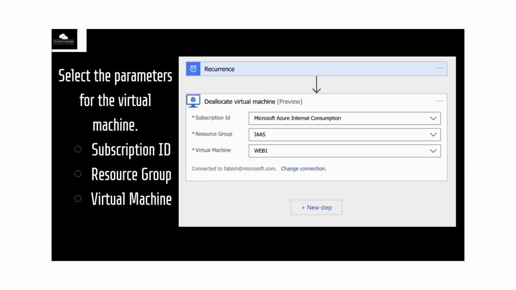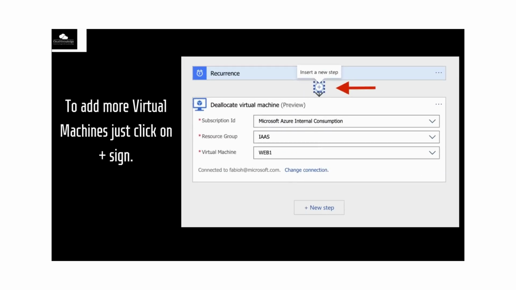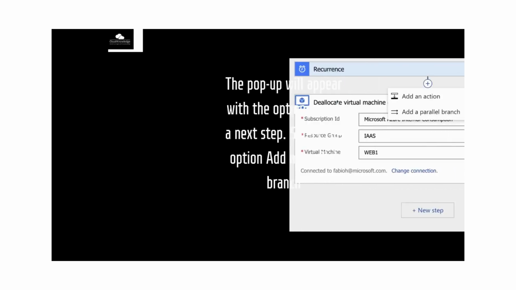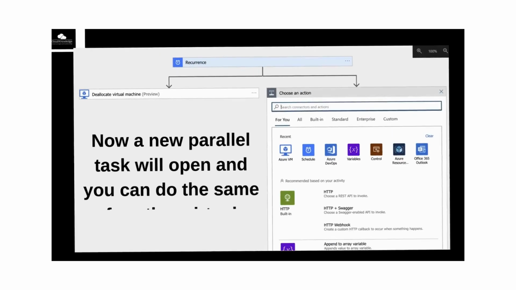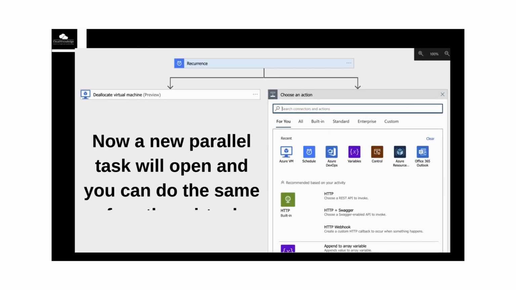Select the parameters for the virtual machine. Subscription ID. Resource group. Virtual machine. To add more virtual machines, just click on plus sign. The pop-up will appear with the option Insert a next step. Select the option Add a parallel branch. Now a new parallel task will open.